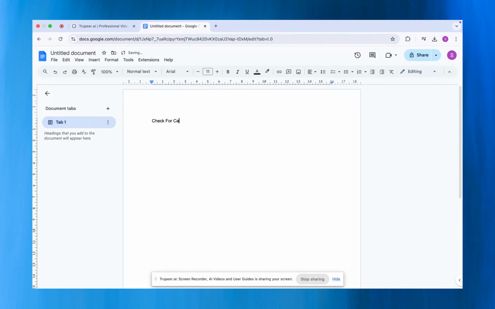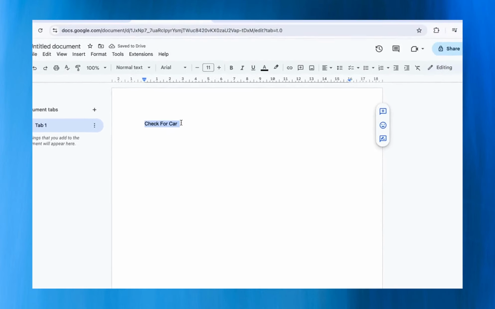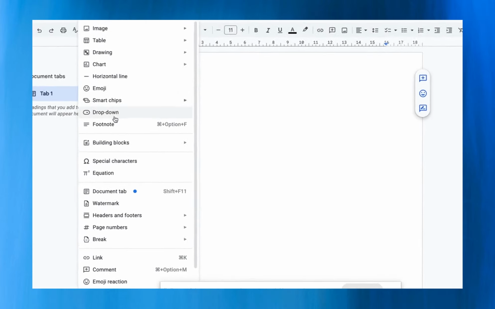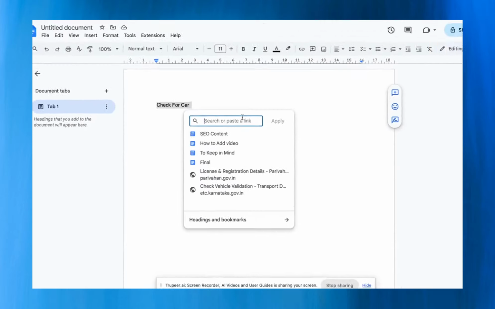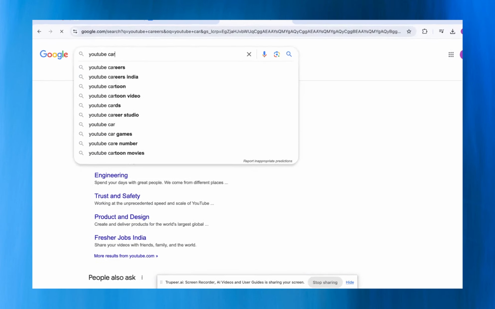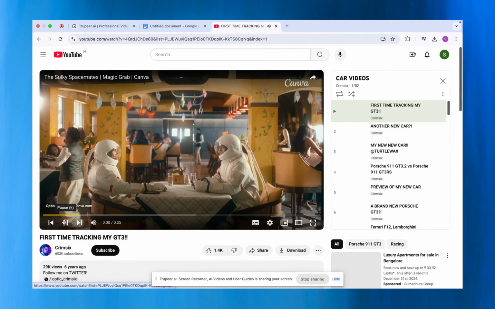Select the text that you want to hyperlink and then click on Insert. You'll find Insert in the toolbar at the top. Next, select Link from the drop-down menu. Here, you'll enter the URL link to the video you want to add. For this example, we'll use a video URL. Go ahead and retrieve the link to the video.